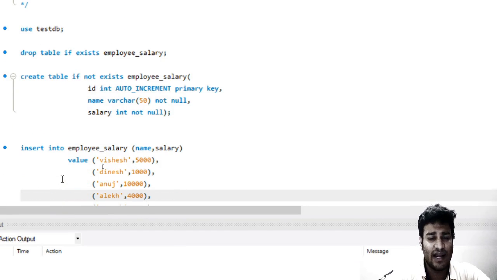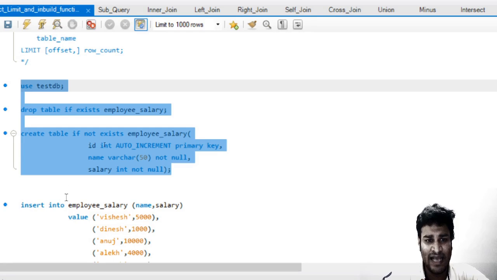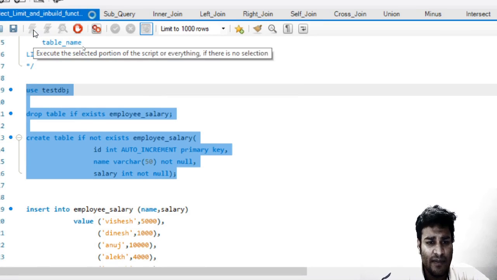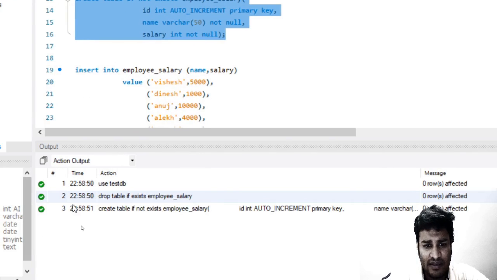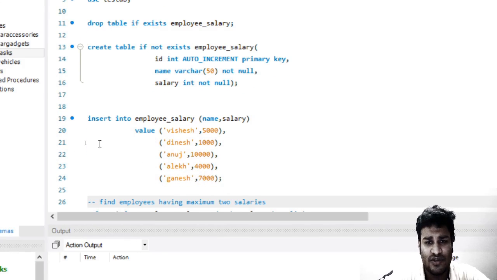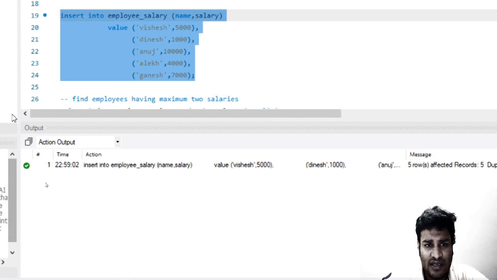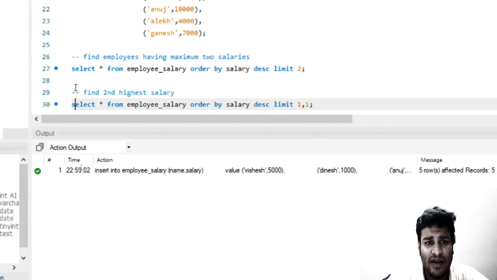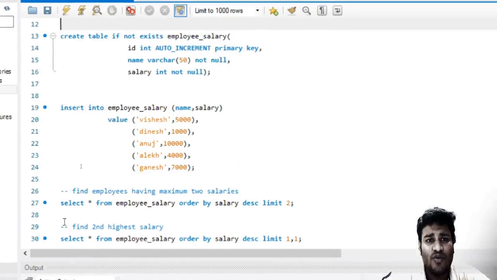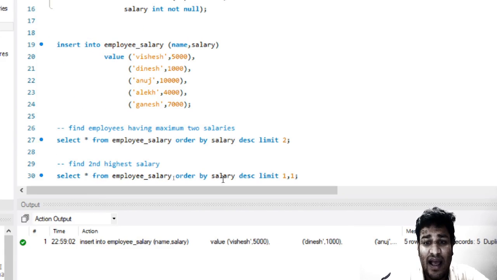For now, at first, we will create the table employee salary, having three columns: ID, name, and salary. Let me run this command, and the table has been created. Let us go ahead and insert five values into this table. So we have inserted five values in this table. Now, what you want is to see the employee having the second maximum salary. So how will you find it?